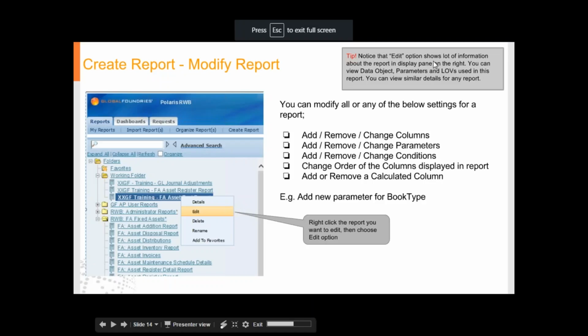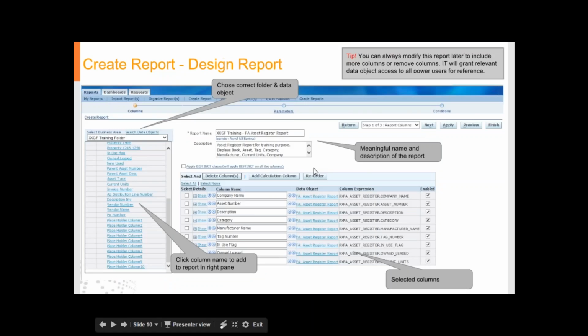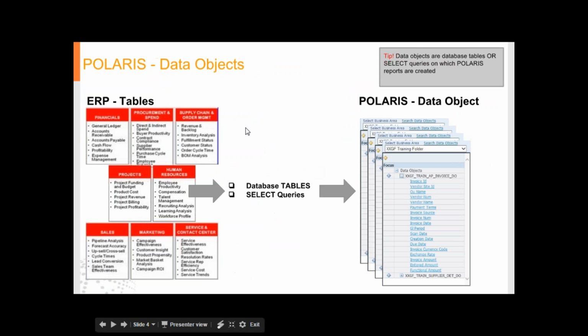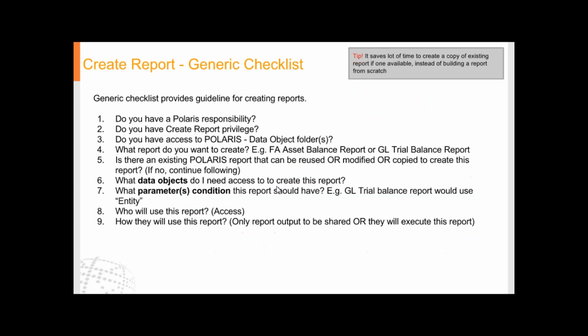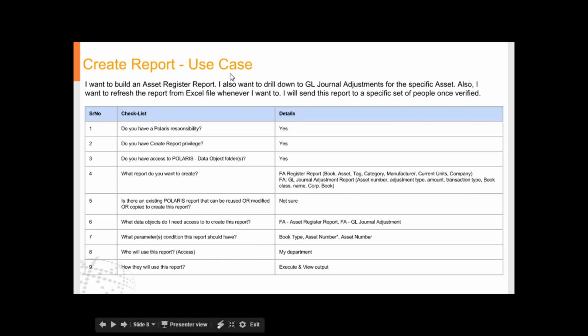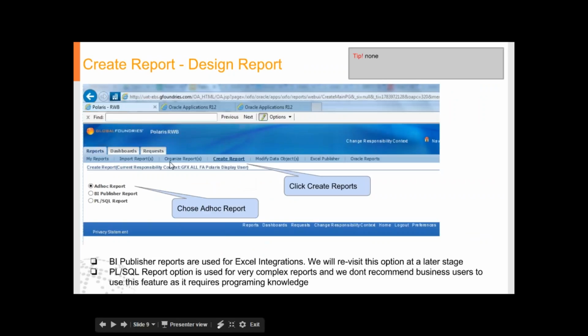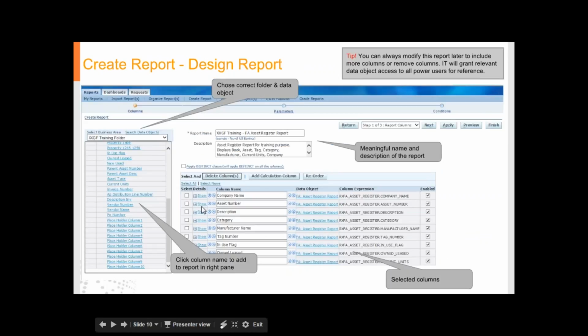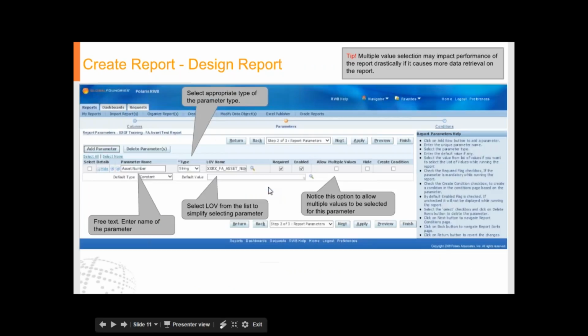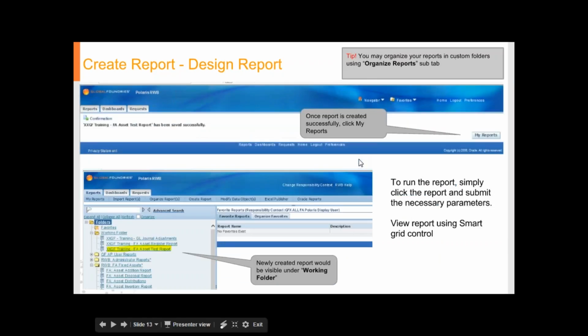Let's just do a very quick revision on what we have done so far today. We reviewed the data objects today. We reviewed the generic checklist to start with, how to get started on preparing for creating Polaris report. We started designing the report. We reviewed how we add columns, remove columns. We discussed parameters and conditions.